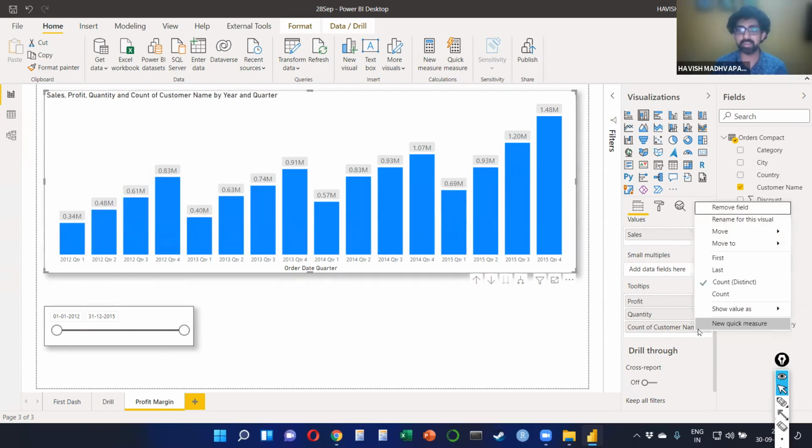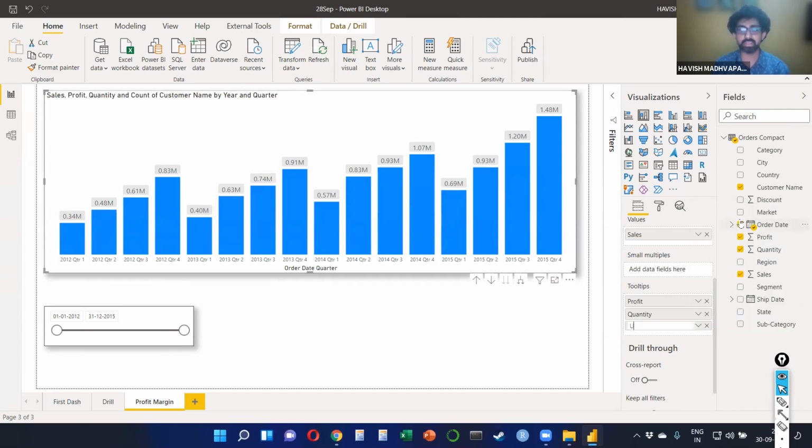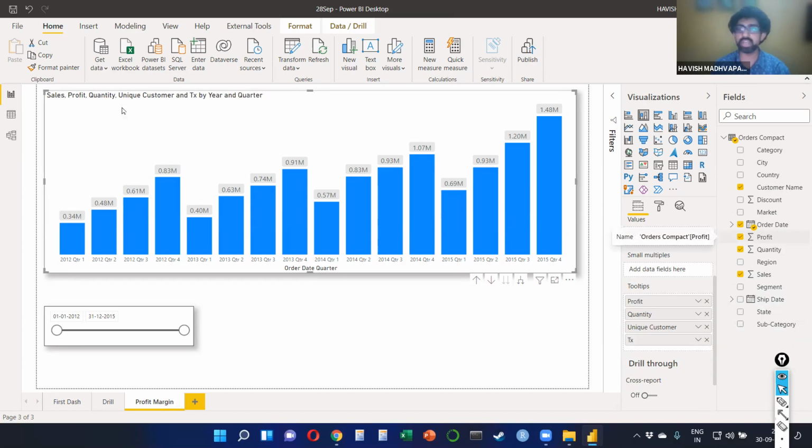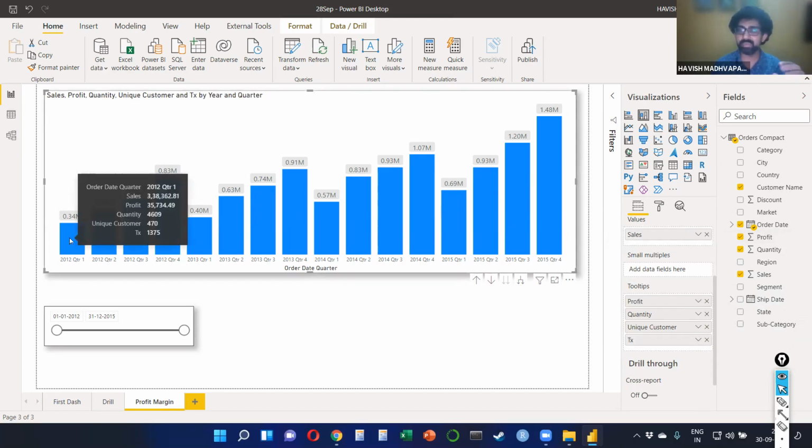So let me just rename it. I will call this unique customer. And we will also put customer name one more time. And this I will change to the count because that will give me the transactions. So rename, let's call it transaction. So now it is a very detailed cut that I'm able to see. It tells me sales, profit, quantity, unique customer, and the number of transactions.